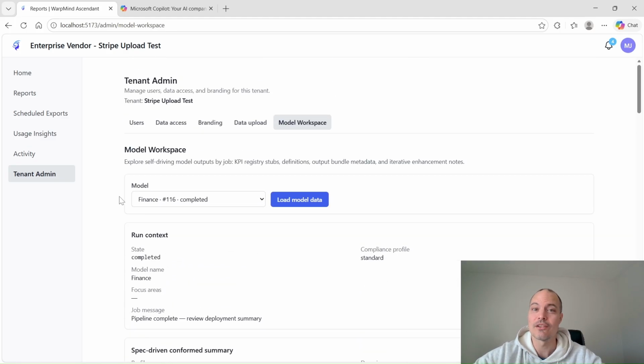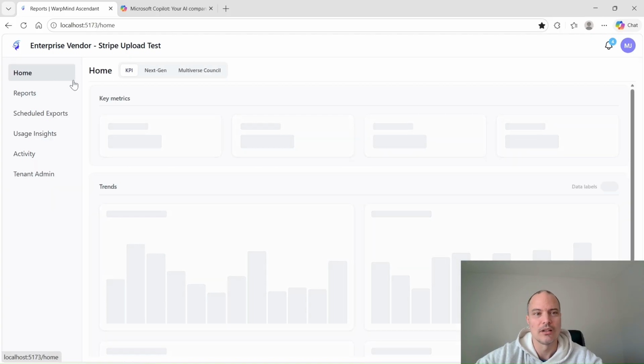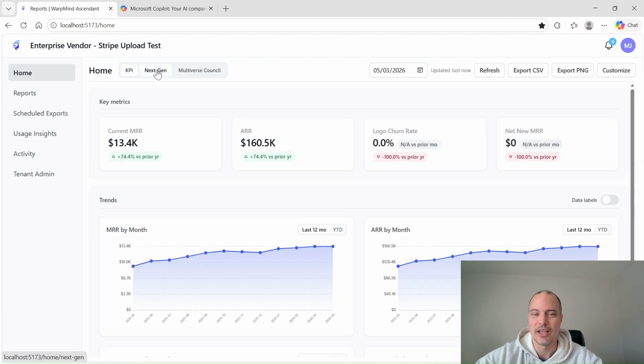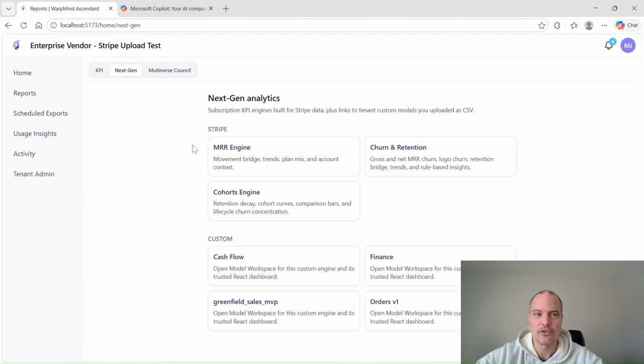So where is this exactly? Let's swing back to our home page, go to our next gen engine, and then under that, we can see with our next gen analytics, we've got our Stripe engines from before, and this could be, like I said, other things. You can have finance, healthcare, different types of data in there. But now we've got custom. You can see there's a few custom reports I've already been playing around with. But let's take a look at the one that we just created, finance. So this wasn't here before. Let's click on that.